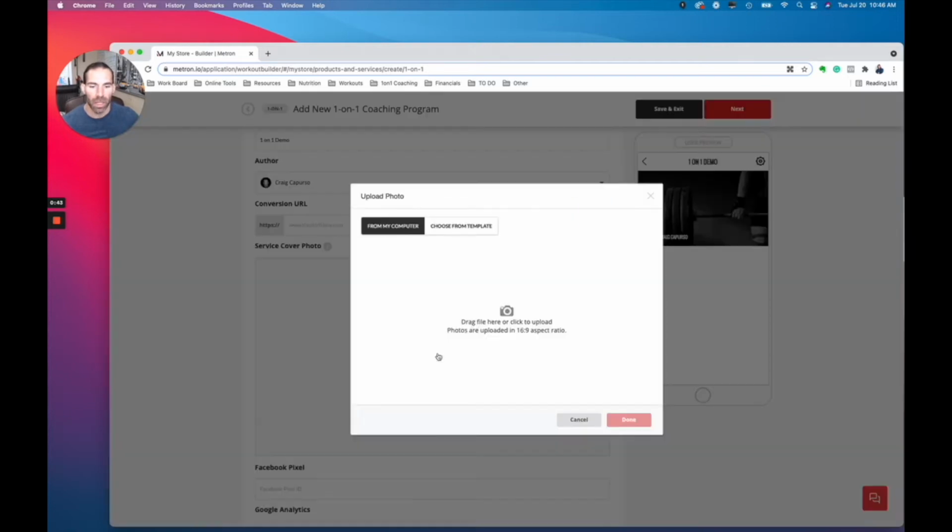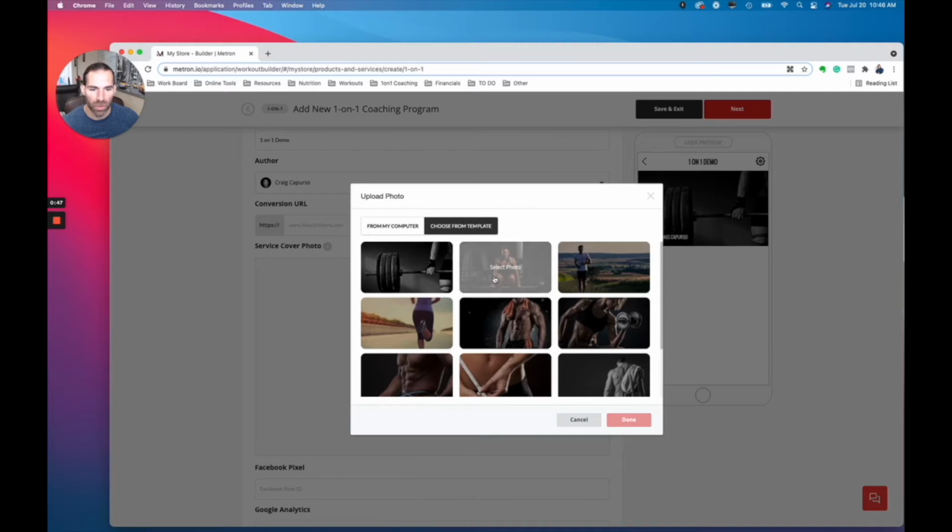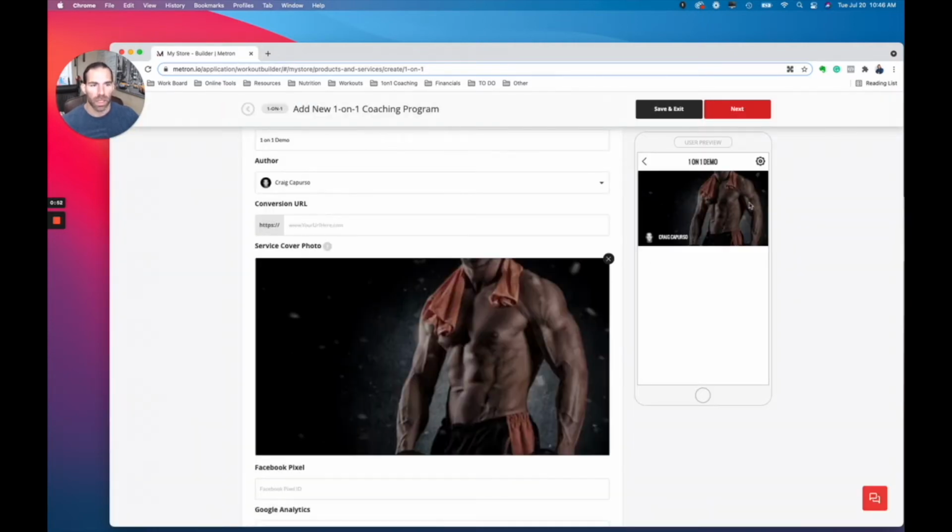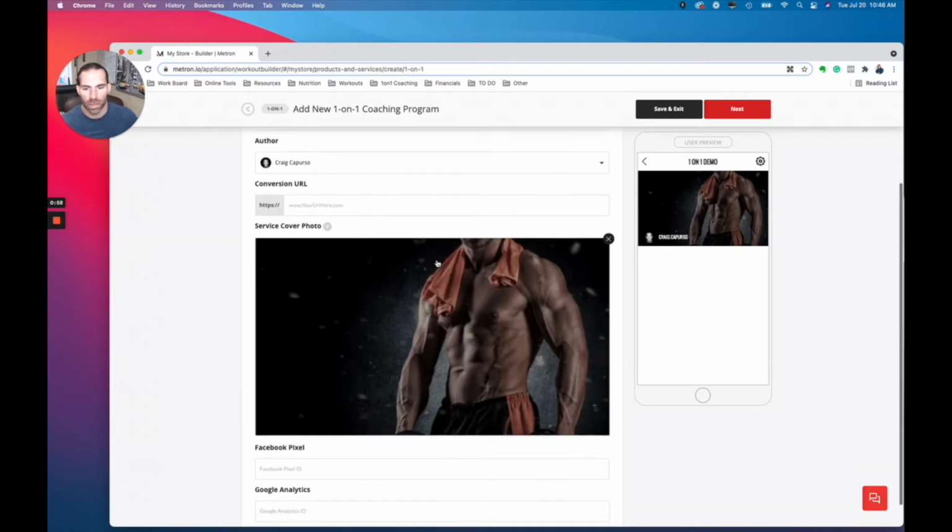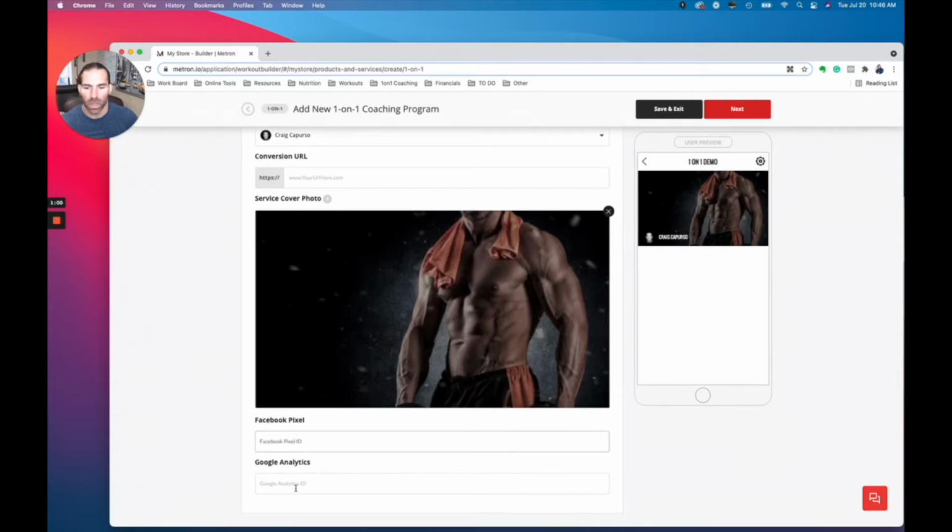Let's put a banner, whatever that might look like when the client actually logs in. Let's just choose from a template for the time being and say this is a bodybuilding one. So basically this is what the phone would look like to your client. It would show this image, the author, etc. And for Facebook Pixel and Google Analytics, you'd also want to drop those conversion links, so when you start looking at marketing outside, you do have your analytics and your pixels, so you kind of know what the conversions look like. So let's just hit next for the time being.